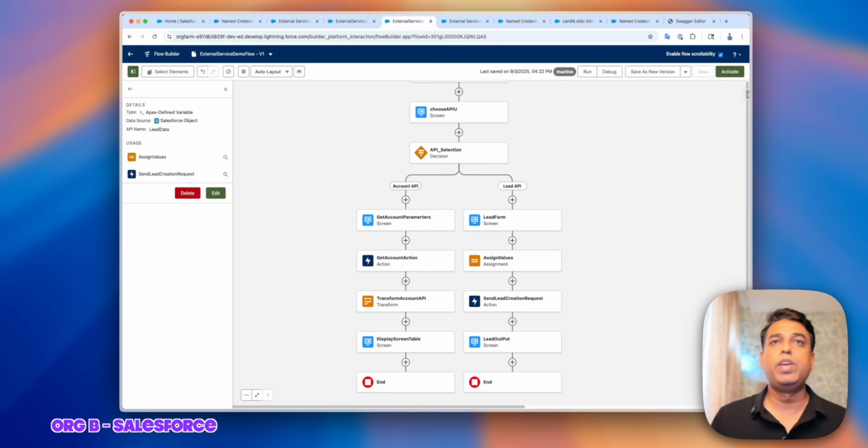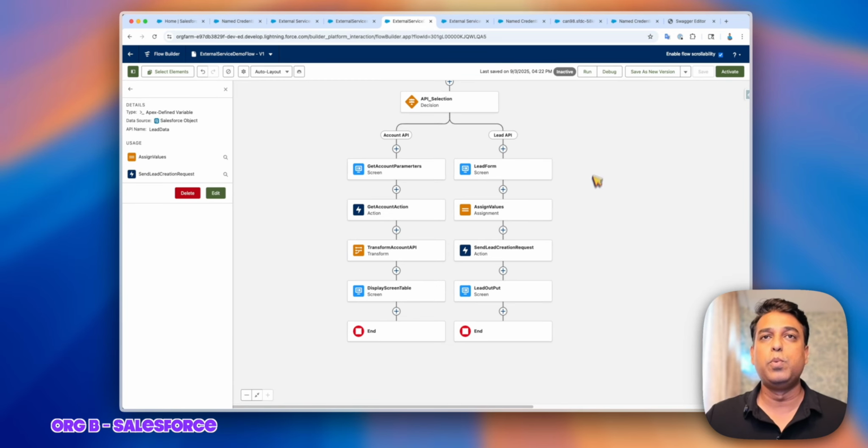Now with this demo, we have established that we can test the GET API as well as POST API, and this is how it works. And this completes our external services demo.